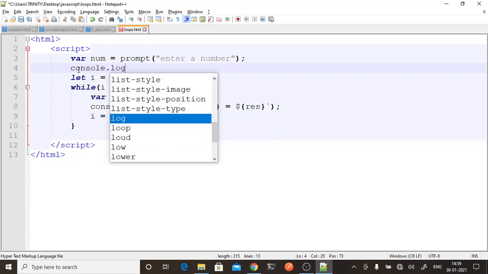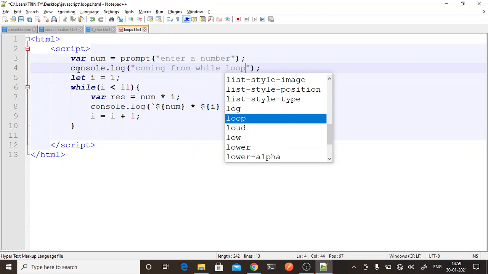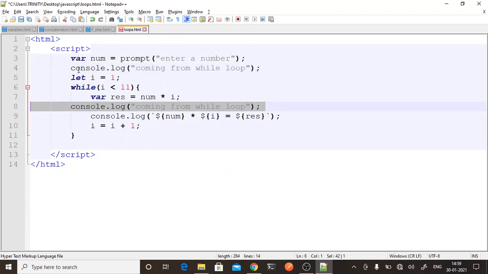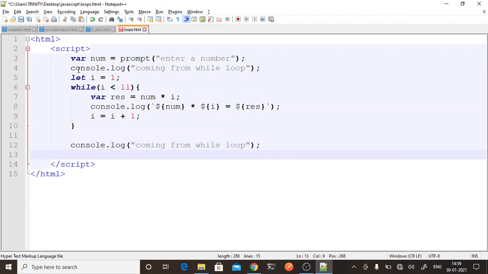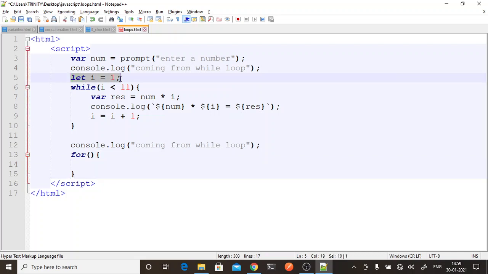So we'll do the same program in a for loop. This one is coming from the while loop. The for loop is also the same. The only thing is you don't have to initialize the variable outside and iterate it inside. You don't have to do that. All of the things you can do here only.